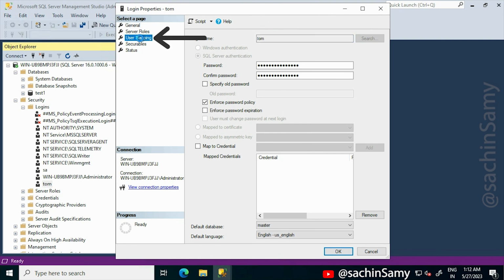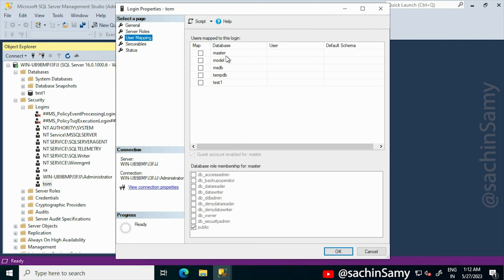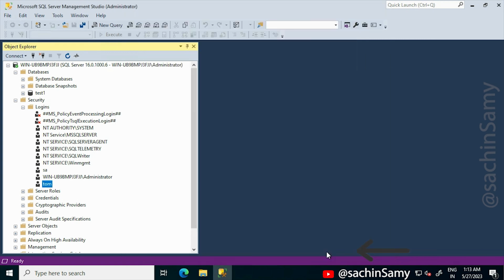Go to User Mapping. Here you are going to find all the databases available in SQL Server. So first thing what we have to do is to select the database. Now there are different types of permissions available. I have selected DB Owner. This way user will have full control on this particular database. Then click OK. Click on the refresh button.